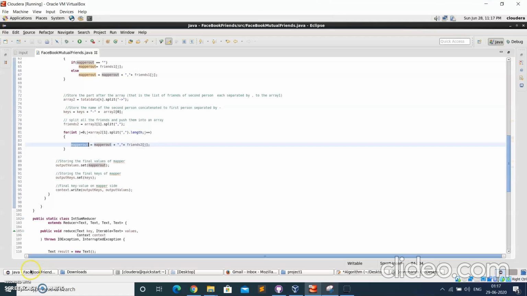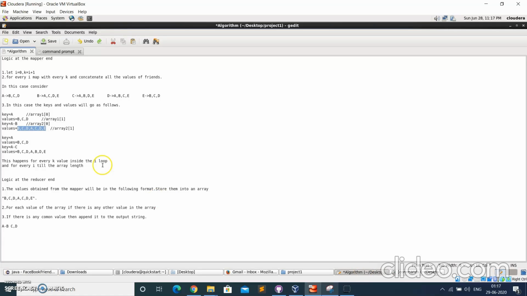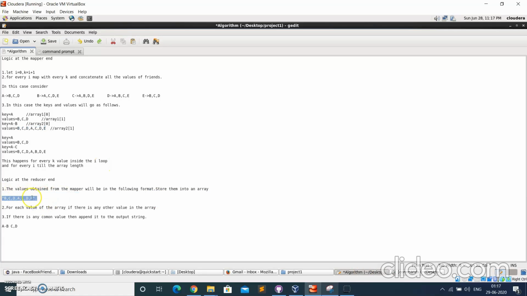Then coming to the reducer part, the job of the reducer is to identify the intersection. Each and every input value to the reducer will look something like this. Now we have to identify whether there is any repetition in these values. If you see, the values C and D are repeated one more time.